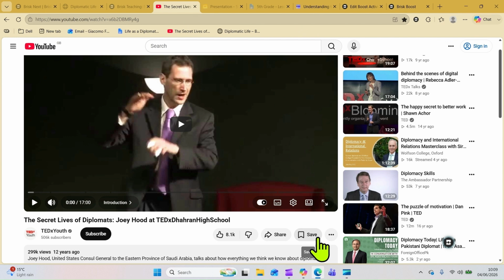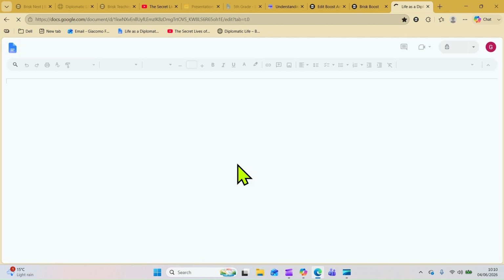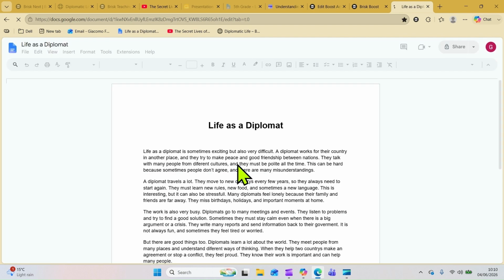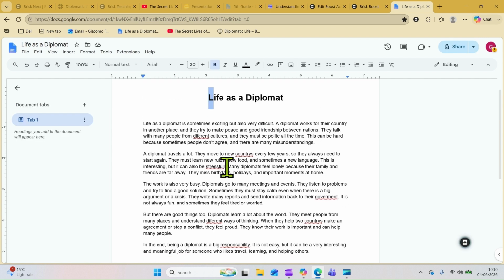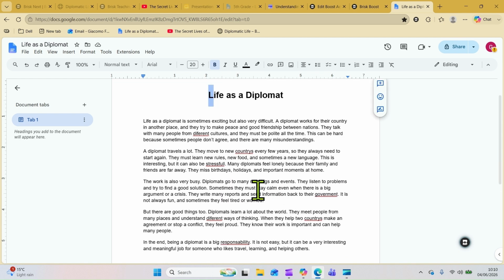The last thing that I want to show you goes on correction. So how do we do that? Let's say that the student gave us this essay. So we did the whole class, we did the whole thing, and now we gave them as homework, Life as a Diplomat. So you take their homework. If they did their homework in a Word file, you just need to copy it and paste it in a Google Doc.